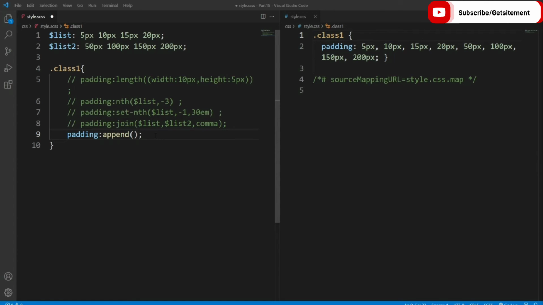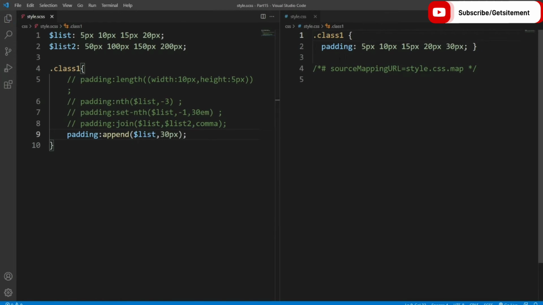In our first parameter we need to pass the list, which is $list, then comma, and then we need to pass the new value, which is 30 pixel. If I save this file, as you can see in my CSS file, it's written 30 after 20 pixel. So it adds a new value to our list. So we can add a new value using this function. Also we have a third parameter that we can use as the separator. Let me show you.